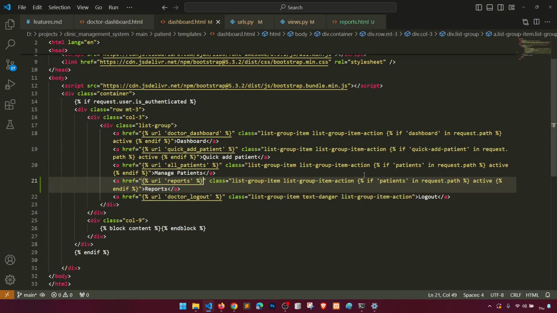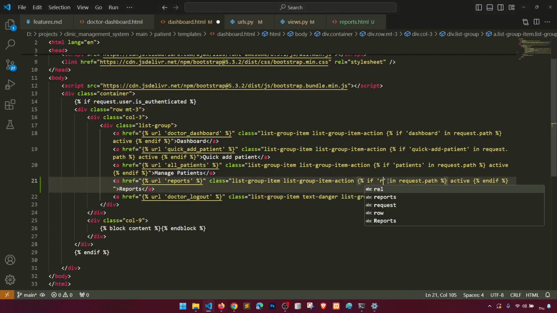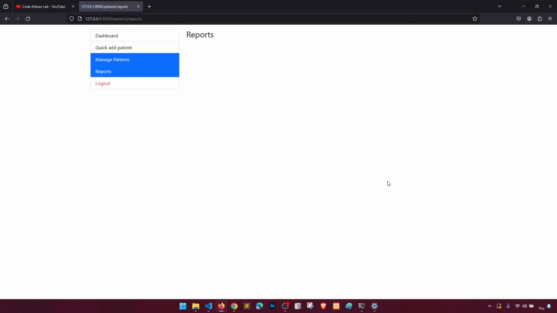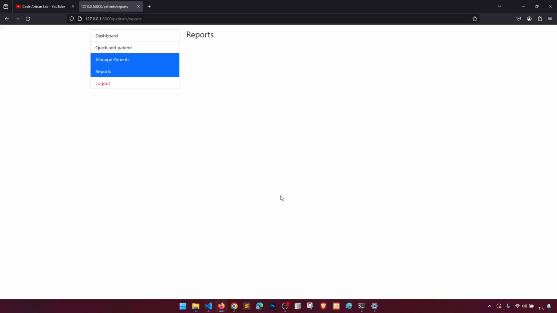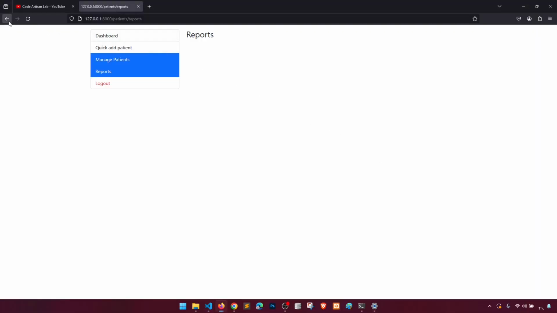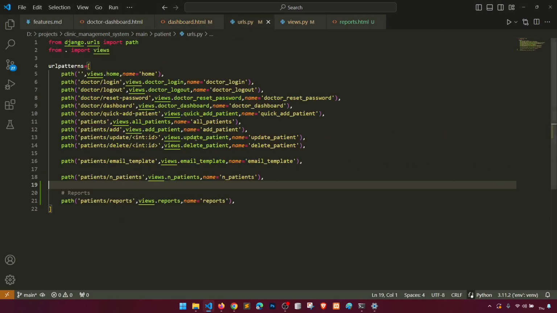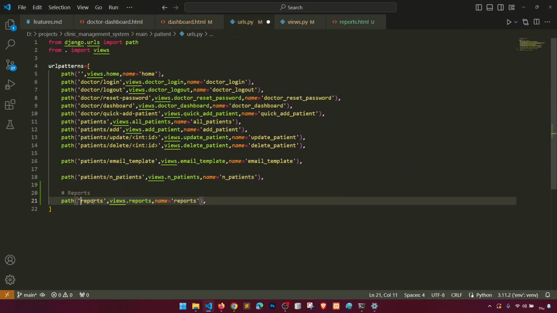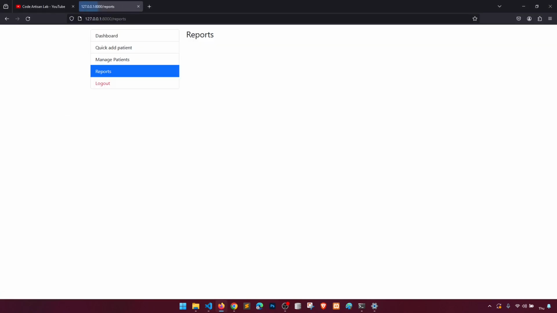Dashboard. So if patients, we'll say if reports, correct? If reports in path, it should work. Okay, so it is manage patients. So patients is also there, so we need to remove the patient from the reports, correct? So let's remove the patient from the reports. Okay, so reports is here.